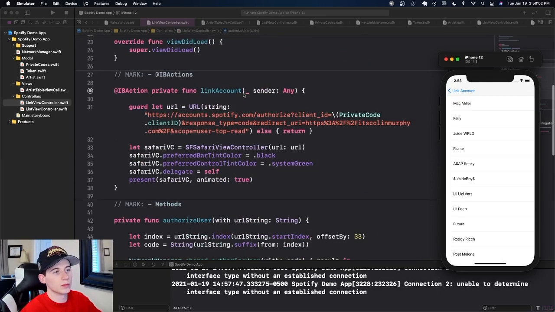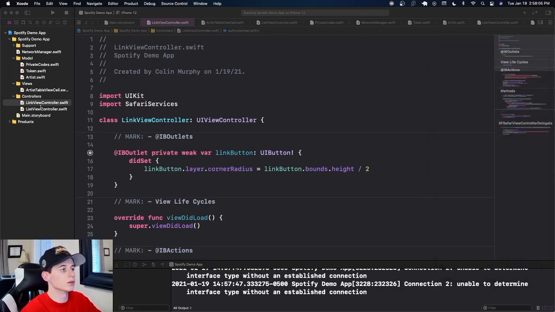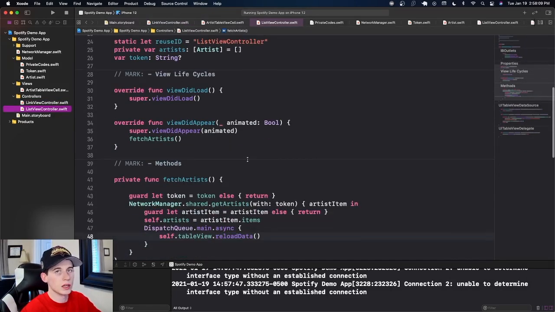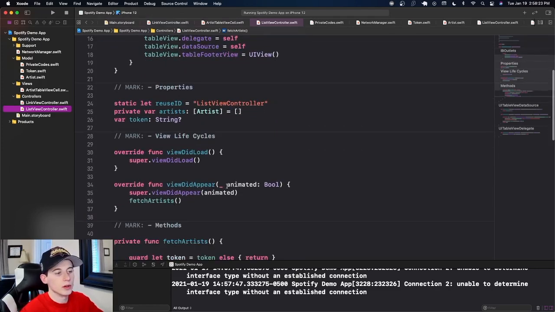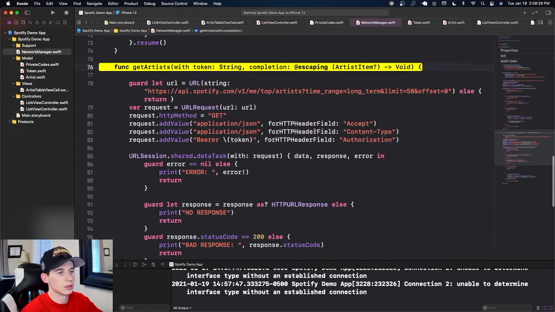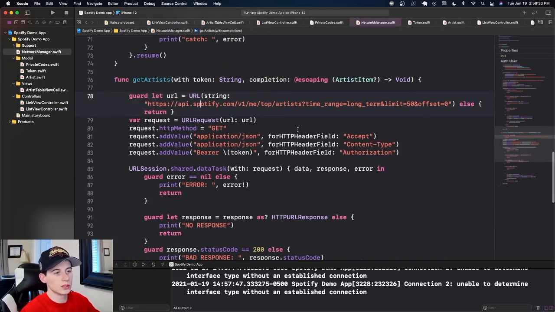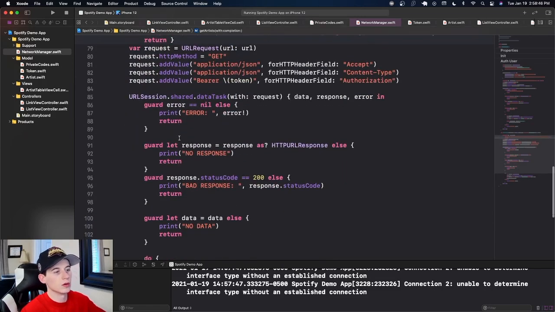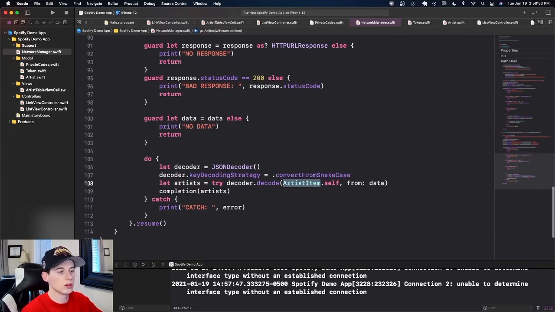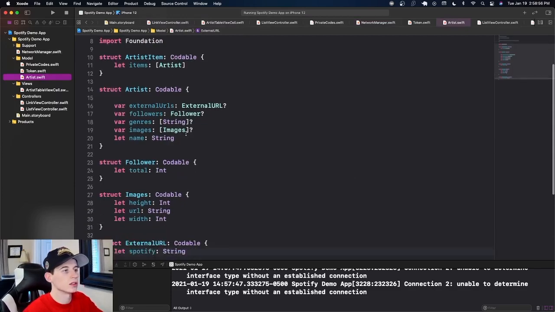So far we've pretty much done the linking part, and now I'm just going to jump into the list view controller and go through actually obtaining the artists. So from here, when the view appears, we're going to fetch the artists using my singleton again. It's going to be pretty much the same stuff as in Postman. We're passing in our access token that we got, and then this is the URL. We have a guard statement that checks all of these, and then we're just decoding it into this artist item. I'll show you what that's set up to look like.